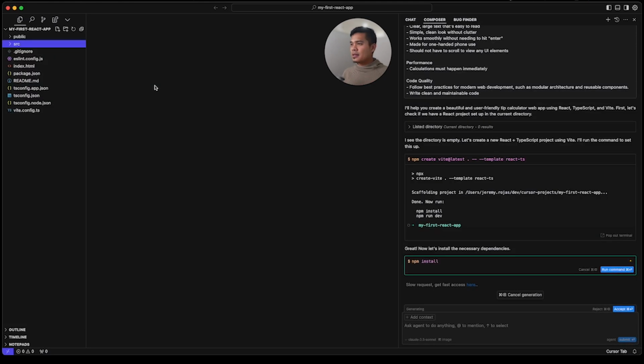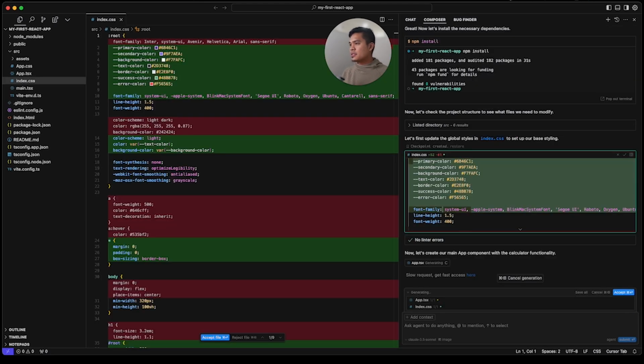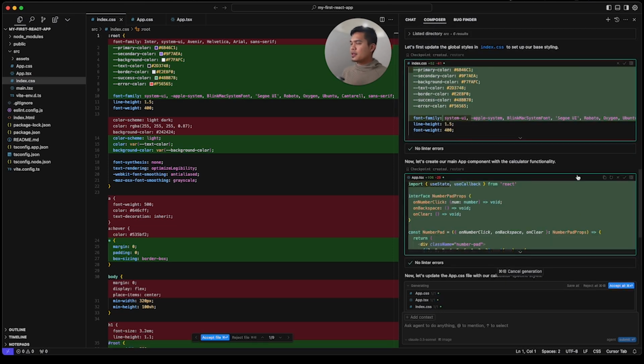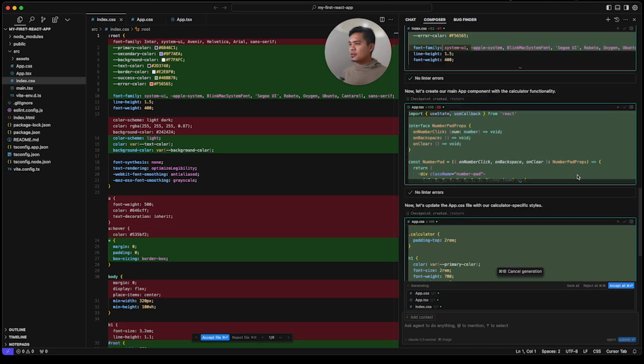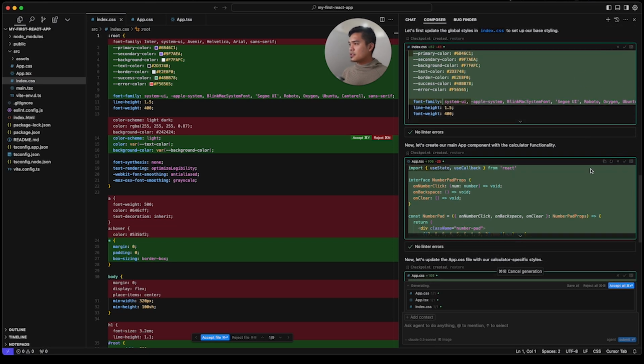After running that command, as you can see over here in the sidebar, our project files are starting to get generated. Now it needs us to install some necessary dependencies. So let's go ahead and click run command. Okay, so Cursor installed the dependencies and now it's going through each of the files and making some changes to implement our requirements for the calculator. As you can see, we have a few different boxes highlighted in green. These are all the files that Cursor is proposing changes to. So you can technically go into each of these and hit accept or reject for each of these files and do that manually.